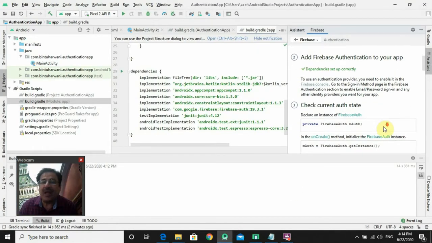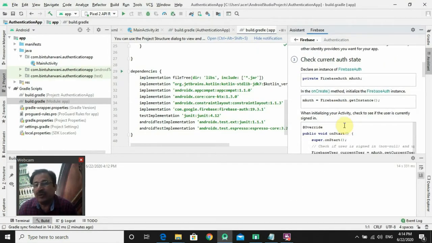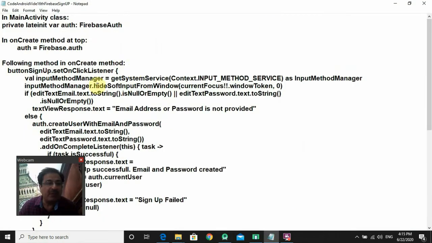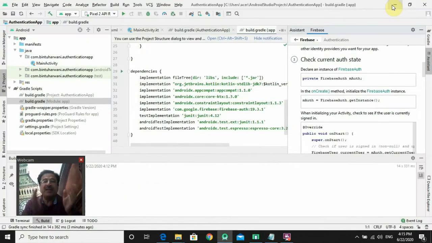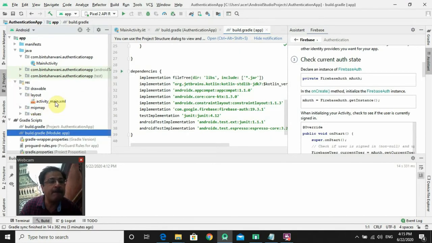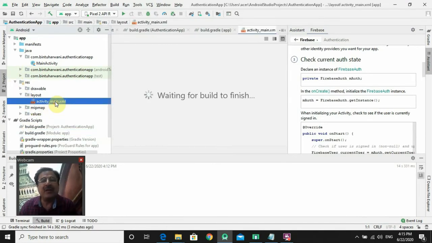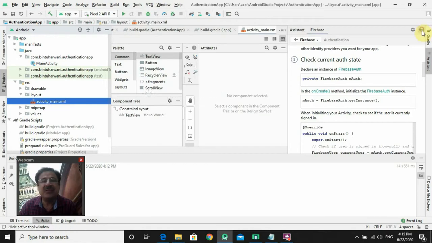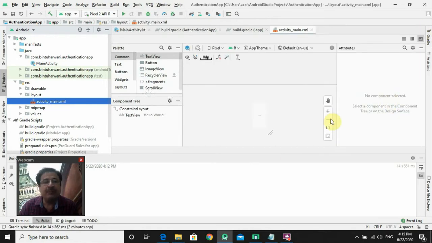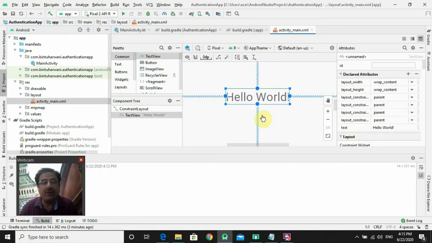After this, I'm asked to add this coding to it, and here is my code. Before this, I have to create the layout screen. This is my activity_main layout file. Let's minimize this. Here, by default, you get this text view control. This one. This is the text view control you get by default in this activity_main layout file.